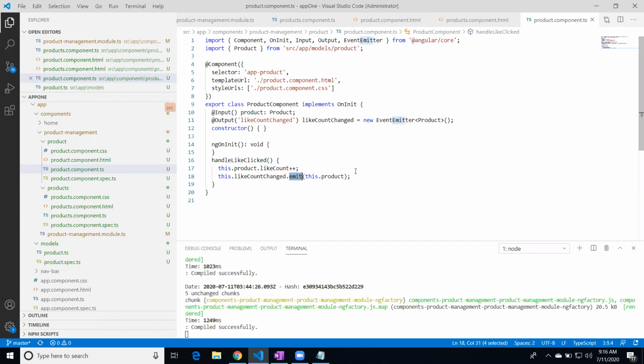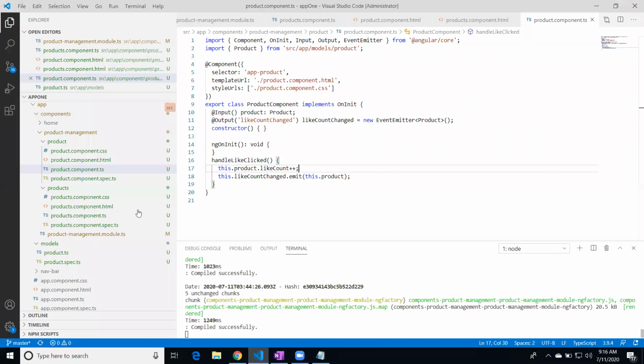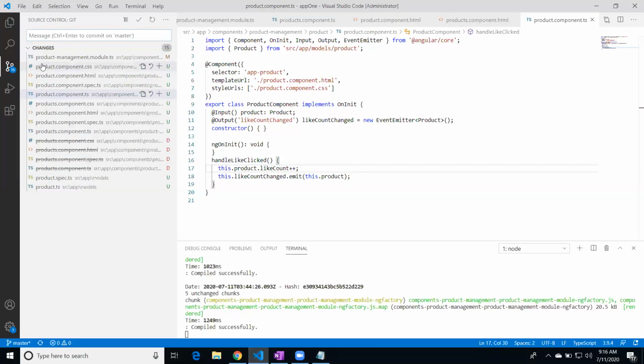All right. So we covered something extra today. Data passing from child to parent via the Output property or Output decorator. Let's check in what we have.